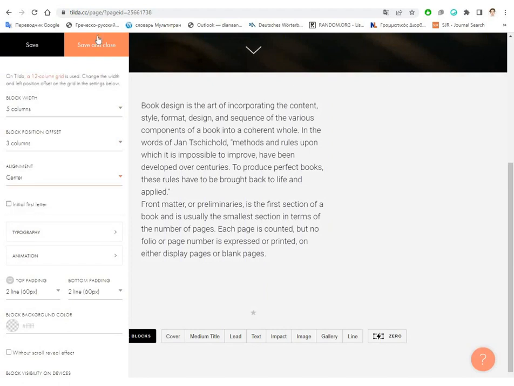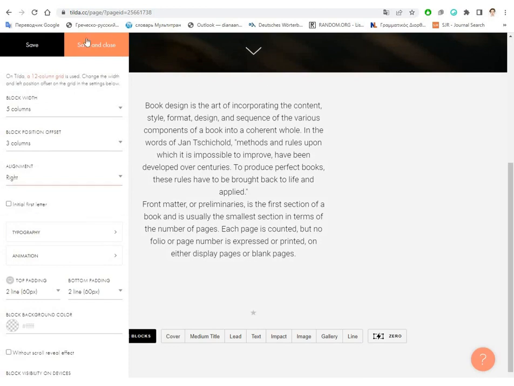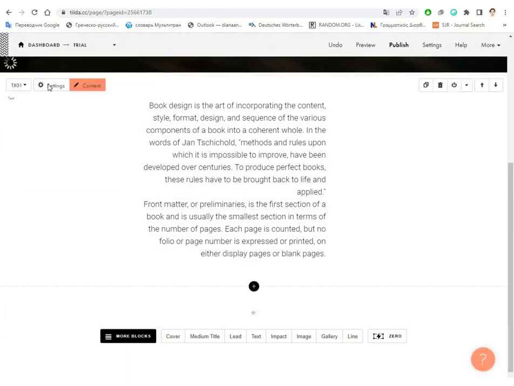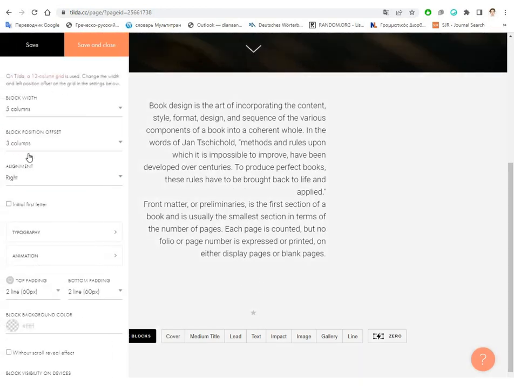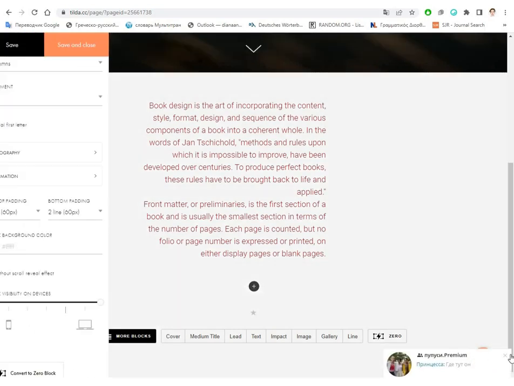And what do we have? Alignment. The terms that are used here are, as usual, the main difference from other web services is that we have width in columns, position in columns, etc. This is the only thing that you should consider when you deal with Tilda. Once again, typography. Let's change the color. Text color is changed.